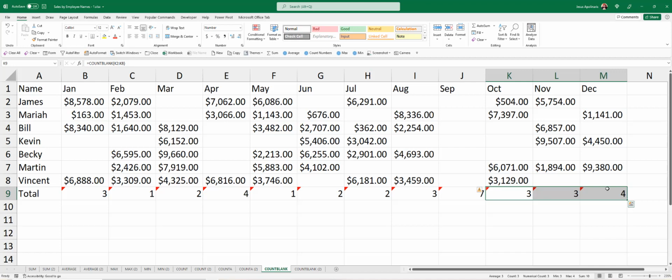It doesn't include the counts that have the numerical data or possibly text data. It includes the counts of the selected blank cells, and that's where I get all my answers from. 3 blank cells, 3 blank cells, and 4 blank cells.